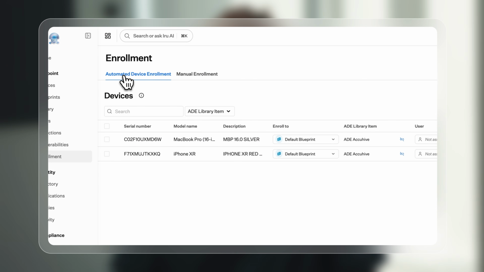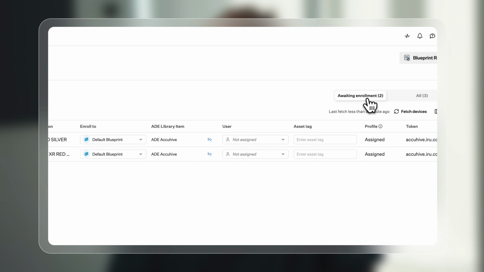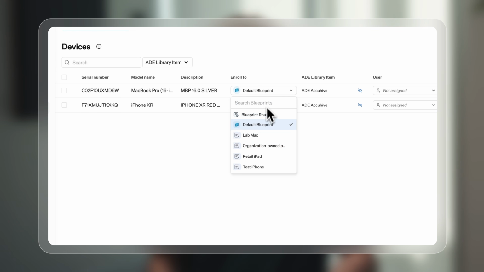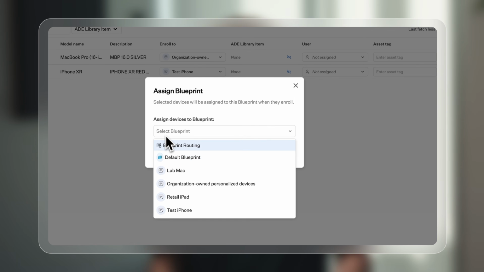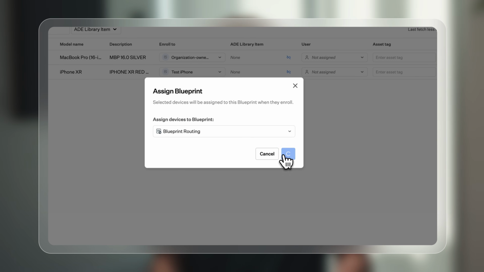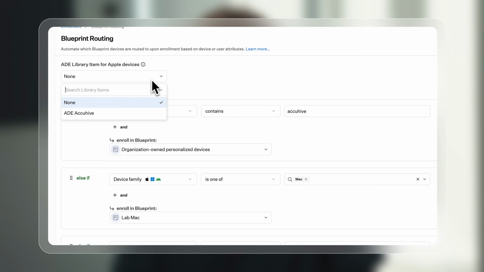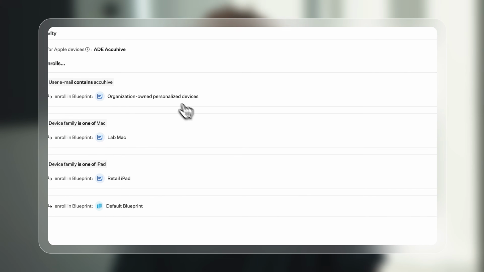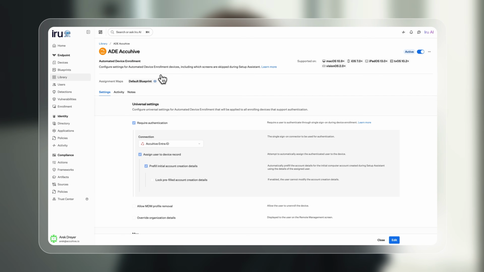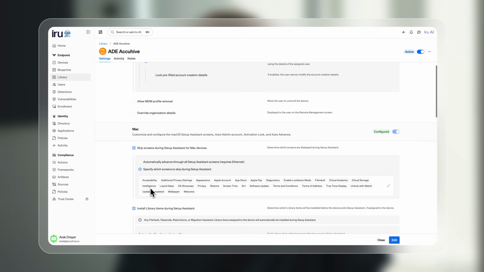For corporate devices using ADE, go to Enrollment, Automated Device Enrollment. Eru automatically filters your device list to awaiting enrollment so you can select your devices and assign them to a blueprint, or let blueprint routing handle the assignment automatically, which is the recommended approach at scale. You can also configure an ADE library item here. This is what controls what your users see during Setup Assistant when they first power on the device, which screens appear, which are skipped, what messaging is shown. It's worth customizing this for a clean, out-of-the-box experience.